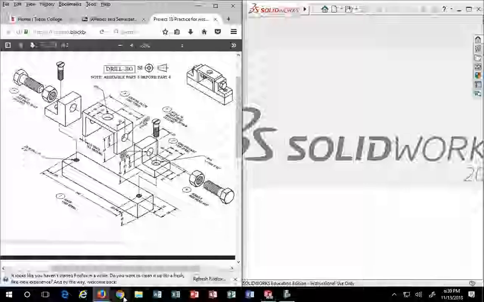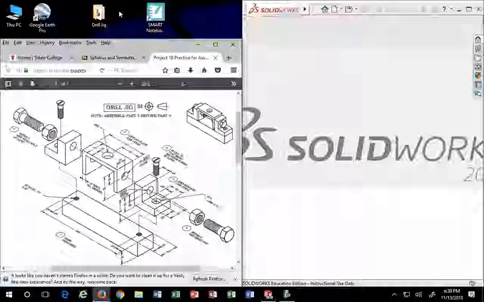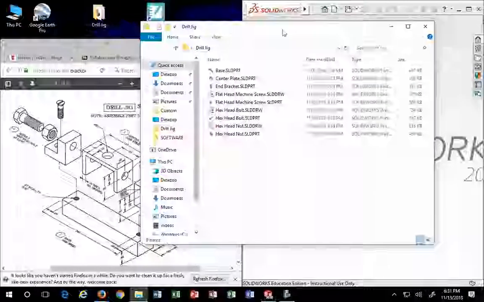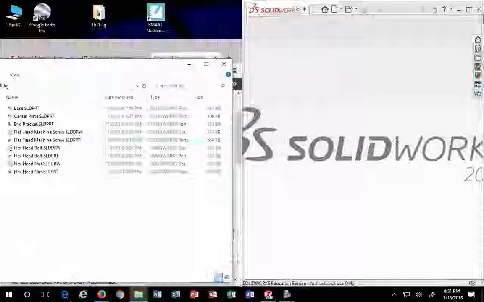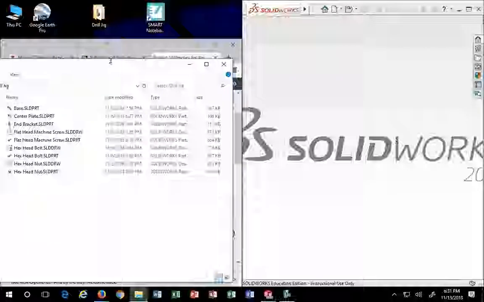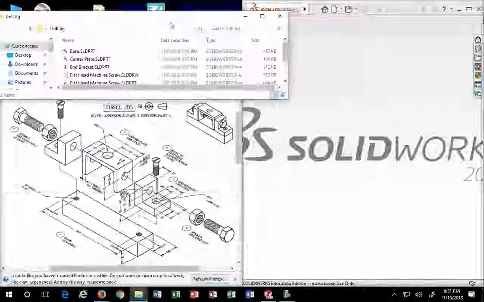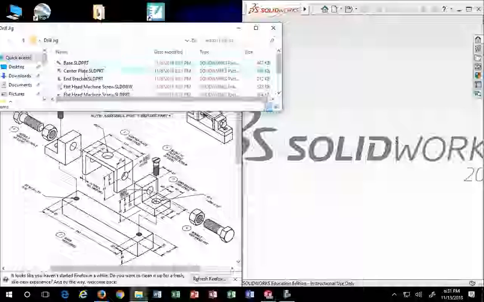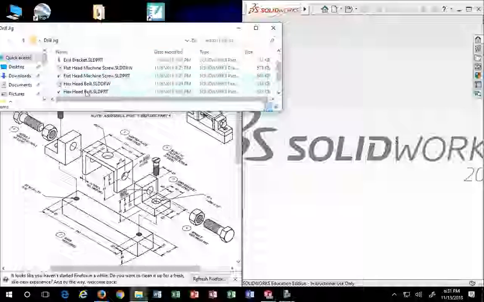So those were made, and we have those in a folder right here, compliments of one of you. We'll just remain nameless for now. So here they all are: the base, the center plate, the end bracket, and the different machine screws.